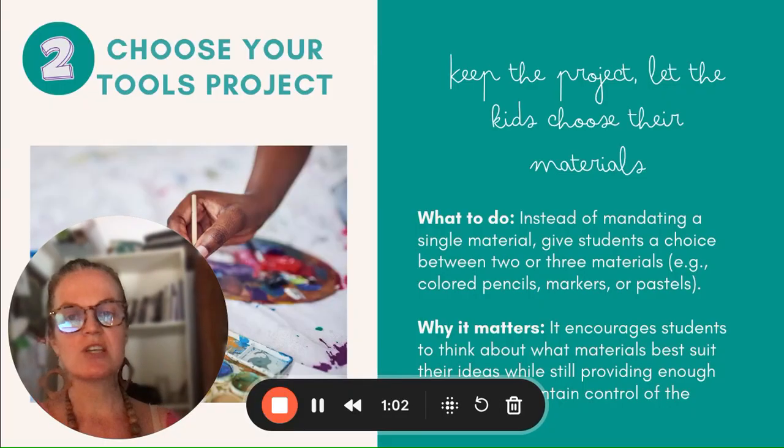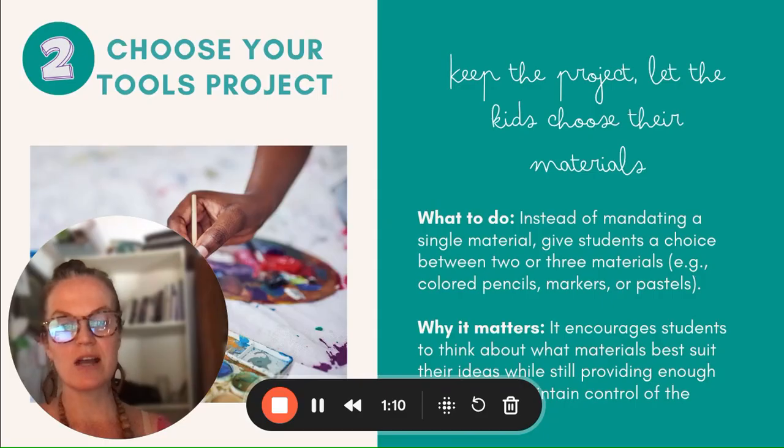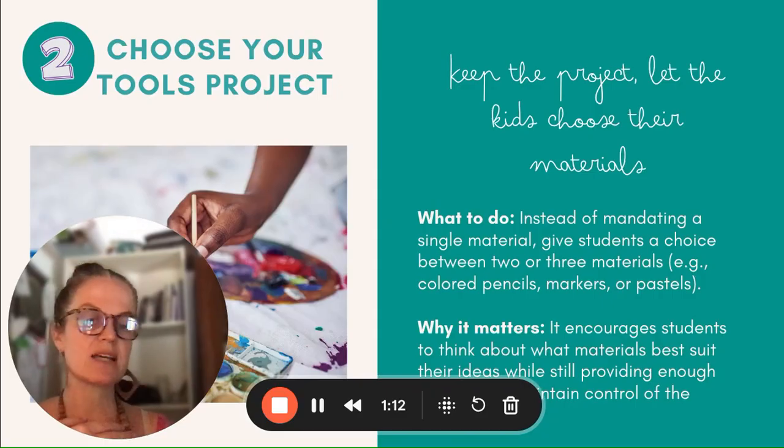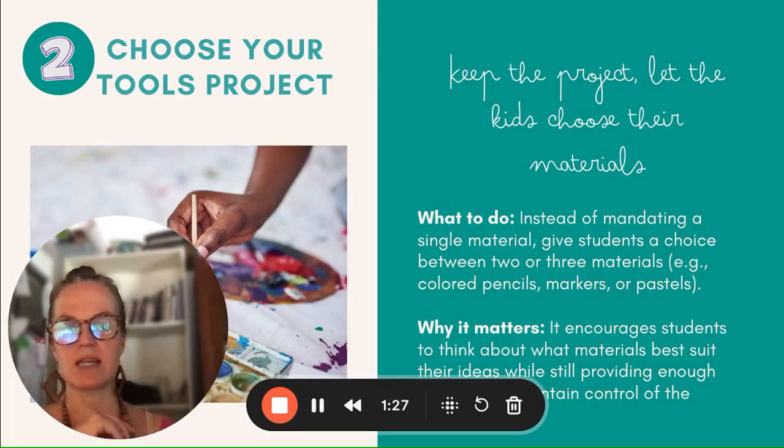The next step is a choose your tools project. In this strategy, you've planned the overall project, maybe even you've planned the subject, but now you give the students the chance to choose the materials that best bring their ideas to life. Markers, pastels, colored pencils, paint, let them explore and then decide what works best for them. That sparks the creative decision making, and it helps kids connect their materials to their artistic intentions. And that's an important step towards artistic independence.